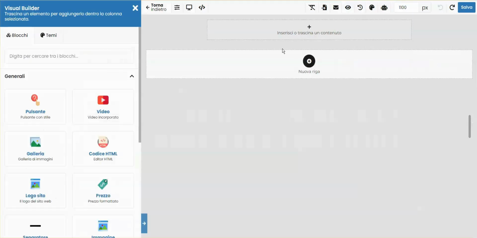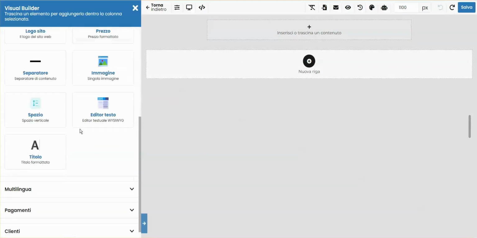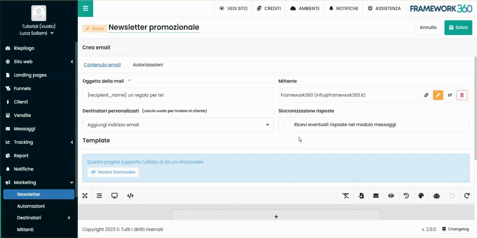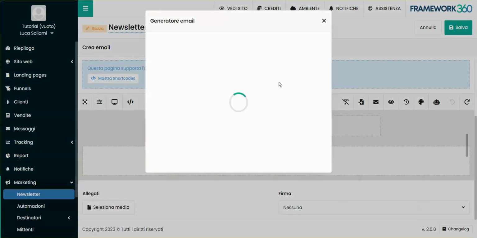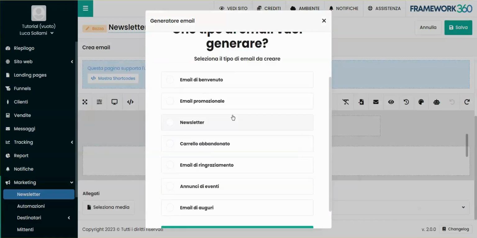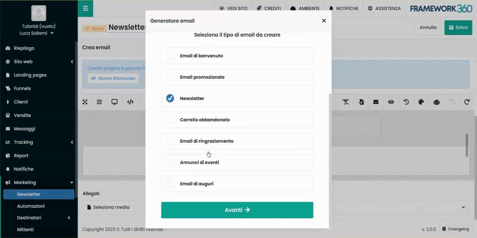There is always the convenient visual builder from Framework 360 that we have already seen in many other tutorials. But we could also choose, through the little robot here on the right, to create the newsletter with artificial intelligence. For example, this is a promotional email or a newsletter. We can choose from many different types of emails generated by artificial intelligence, which we can then modify as we like. We can choose a greeting email, event announcement, etc.